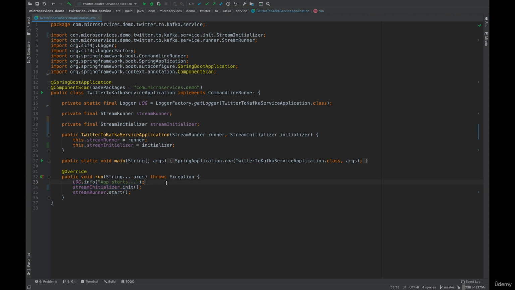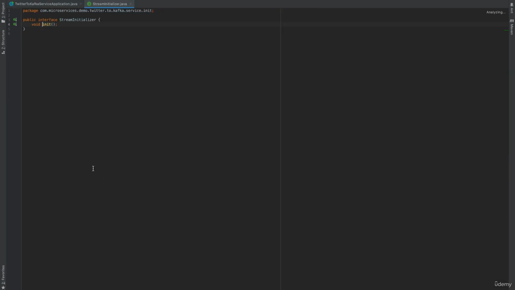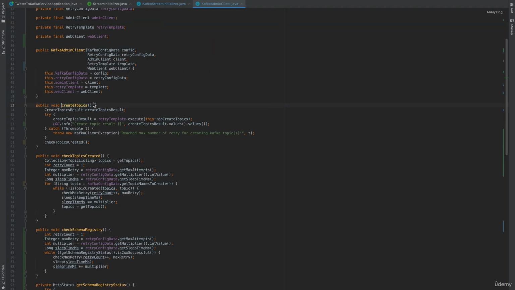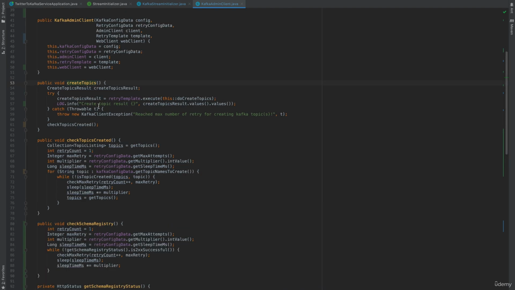If we open this init method, it's an interface, and if we go to the implementation, we will see that here we are checking if Kafka topics are created and schema registry is up and running before actually starting streaming data from Twitter.